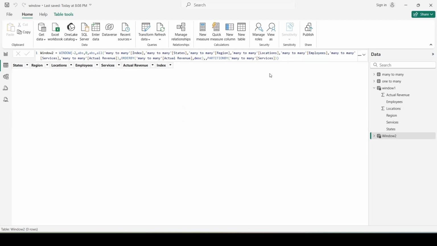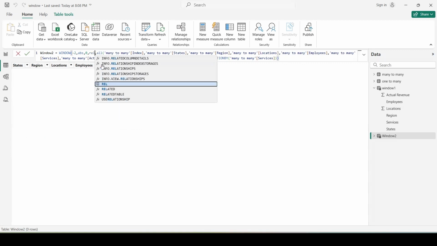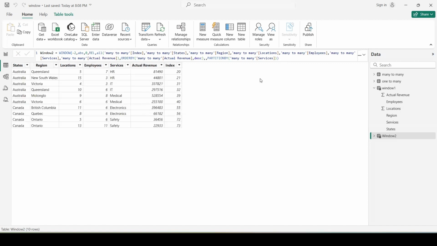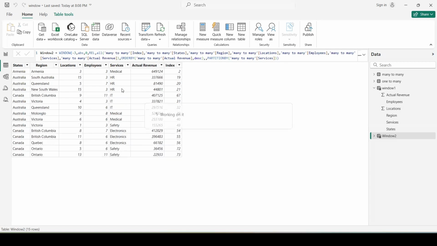Nothing. But if we change here to real, we change. So let's see, we have top 2, we want top 3. So we need to start from -3 then. And now we have the top 3 lowest values from each department, from each service cluster.